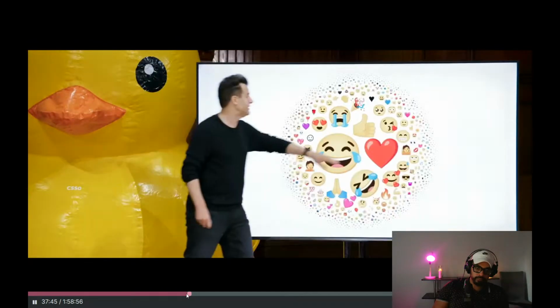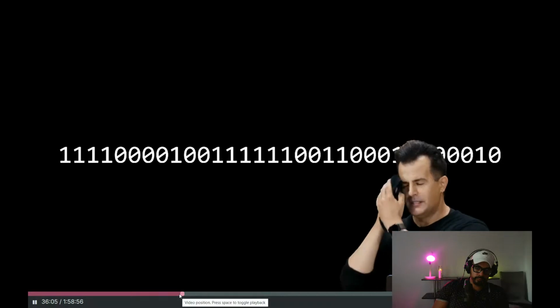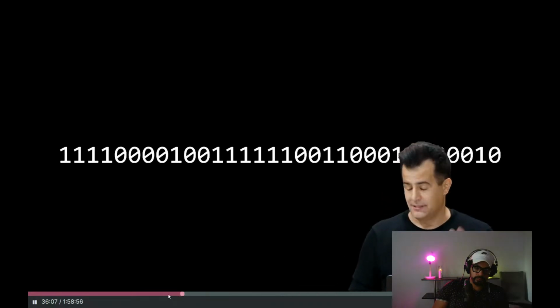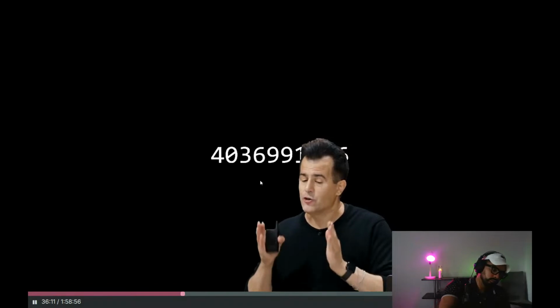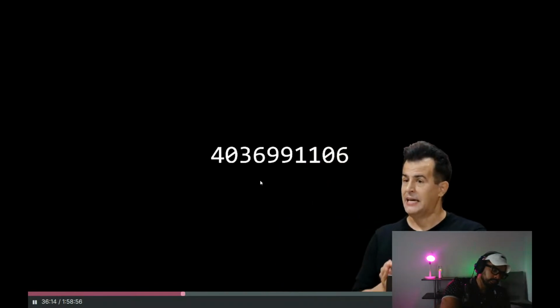Older monitor, you can see the tiny little squares. Each of those has some number of bits. Did you know what decimal number this is? This is not a fun mathematical exercise. The spoiler is 4,036,991,106 is the decimal number that actually represents, as of present, the most popular emoji in the world.